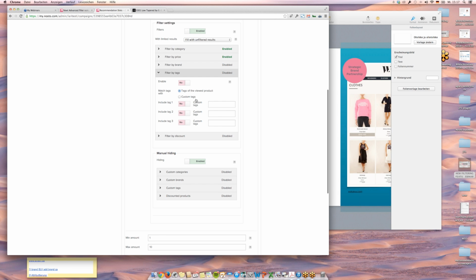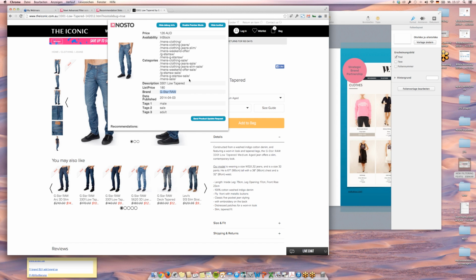Filter by tags. This is again done pretty much on a custom level. So if you only use the extension to install Nosto, these will not be pre-filled. These will not be available. You cannot use this tool. So this is probably something more that agencies can also use to be a bit more involved in managing recommendations, improving them as well. What they do here on the iconic is, as I said, gender, age group, and a sale tag.